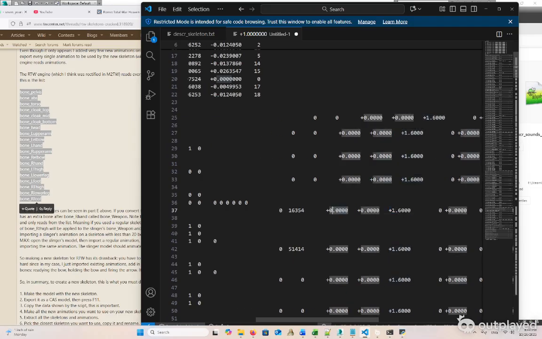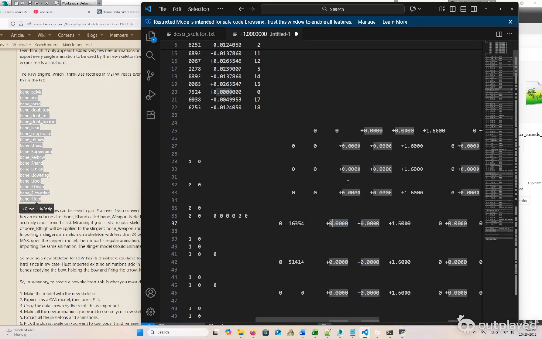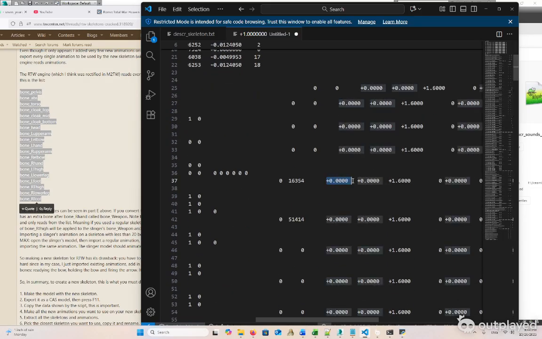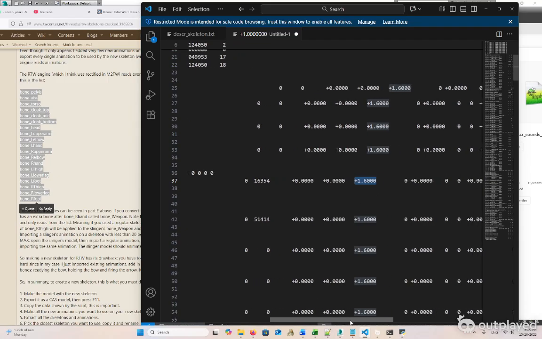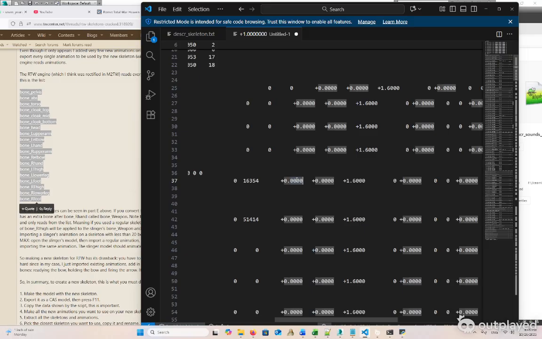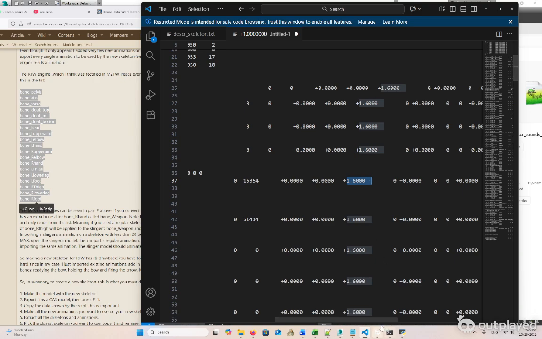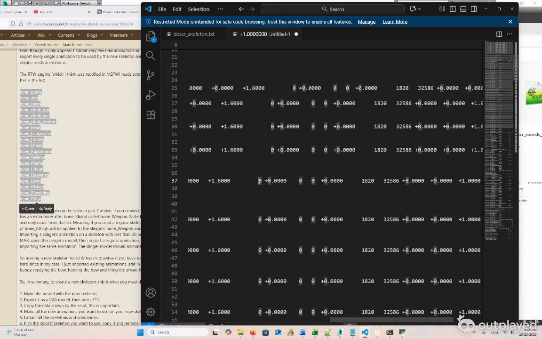And it works exactly as in the skeleton file above. So this will be your left-right coordinate, this will be your up-down coordinate, this will be your front-back coordinate. Positive is going to be right, negative is going to be left, positive is up, negative is down, and once again front is positive, back is negative. The next number after that is going to be the impact frame as discussed before.